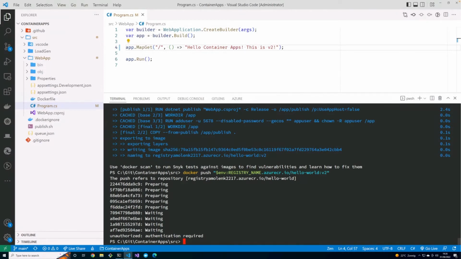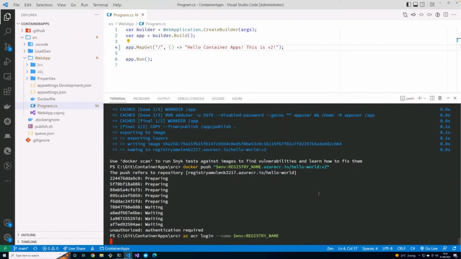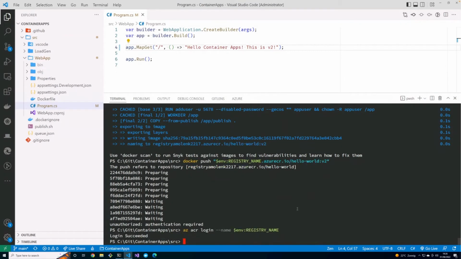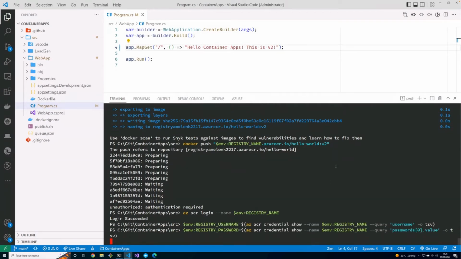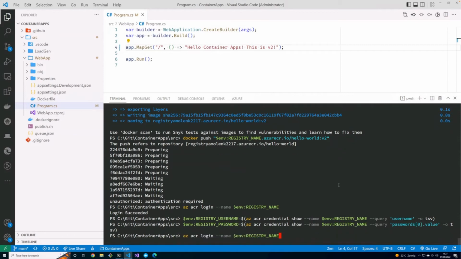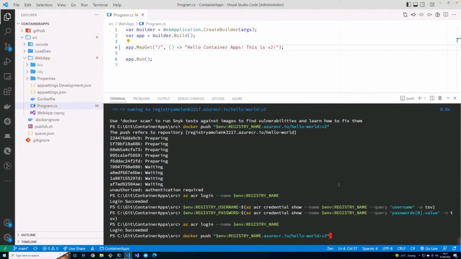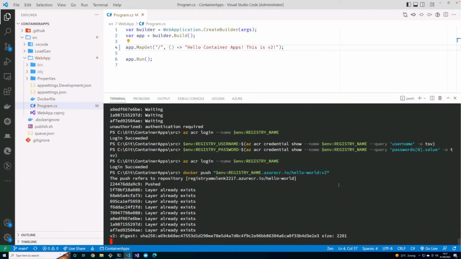Mm-hmm. So in the meantime, I try to push it to my Azure Container Registry, but it complains that authentication is required. Now, I did log in, but that was a couple of hours ago, so I really need to log in again. So let me get the username and password updated so that I'm sure those are up to date. Oh, picked the wrong one. I meant to do a Docker push. All right, so now we've got our v2 up in the container registry.